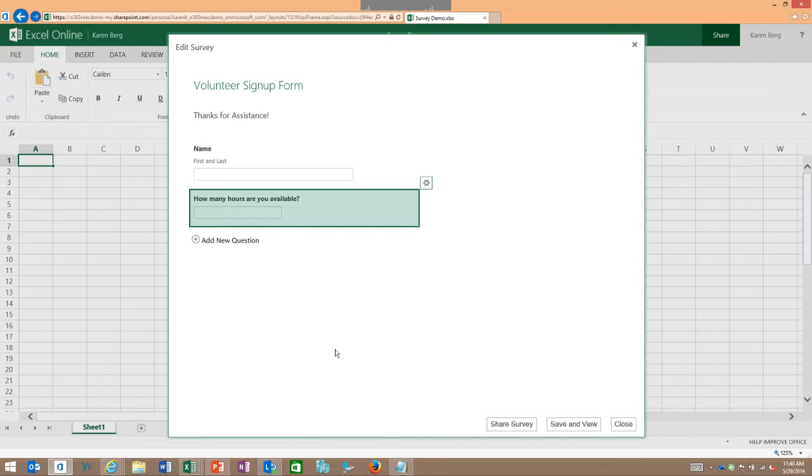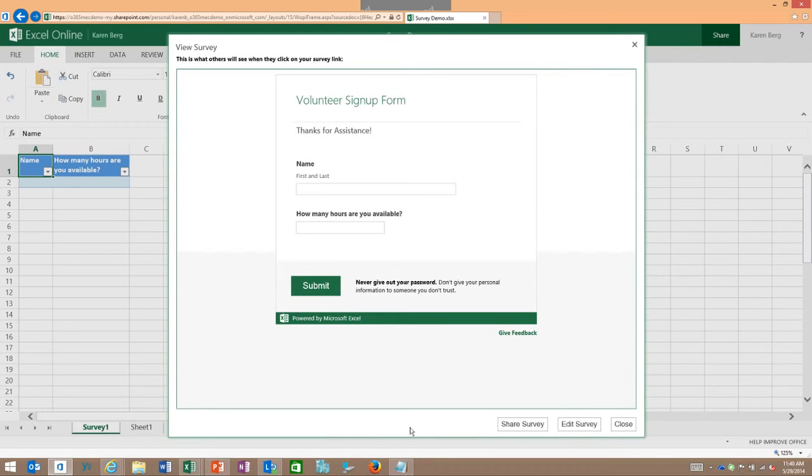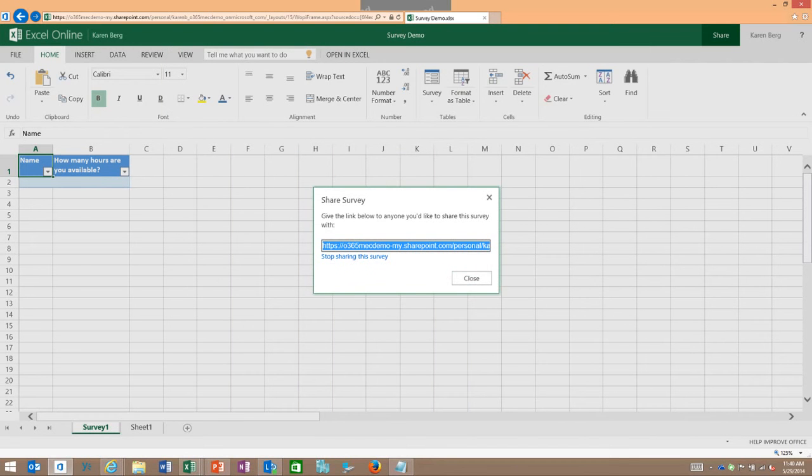So I've just created quickly a survey. If I wanted to see what it looks like, I click Save and View, and this is what it will look like when I send the URL to somebody. If I click on Share Survey, it'll actually give me that link. And what I'm going to do is go onto another machine and actually access that survey.